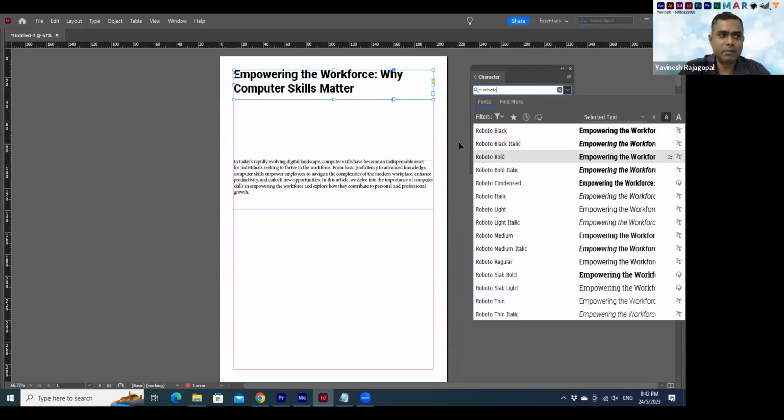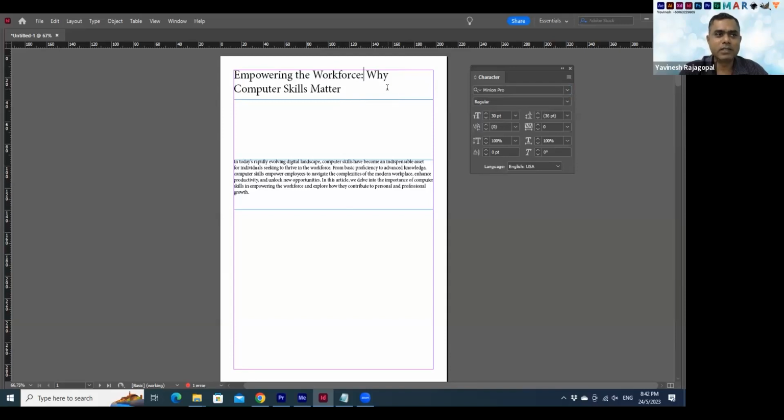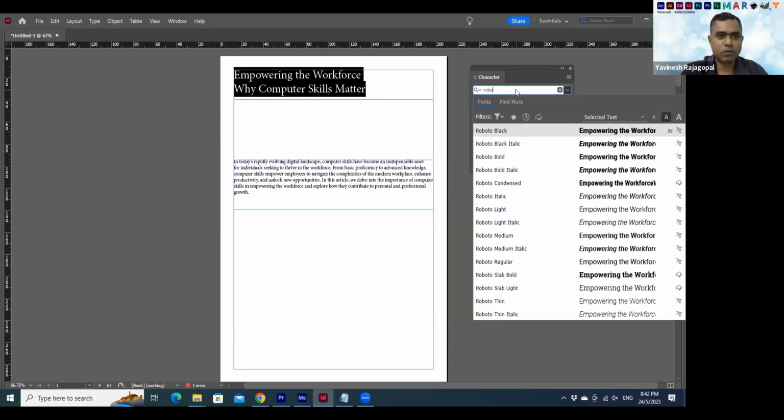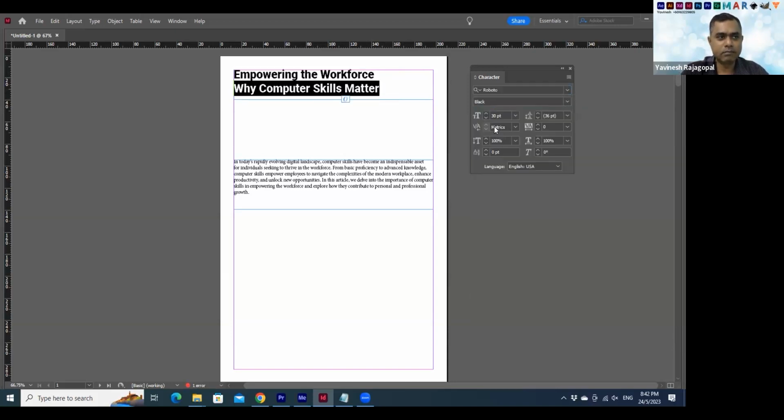So for example, let's say I have 2 lines over here, empowering the workforce, why computer skills matter. I can make it separated into 2 lines and then use a different font type. So don't just leave it as one font type. Let's say I highlight this, and the top one I'm going to apply Roboto Black, and the bottom one a thinner font.